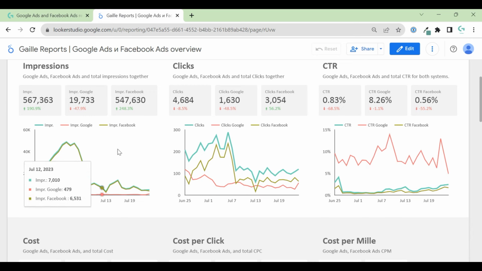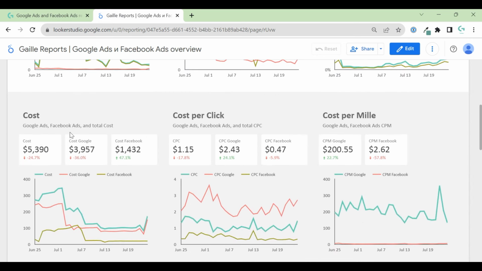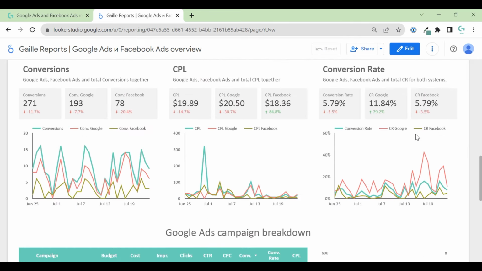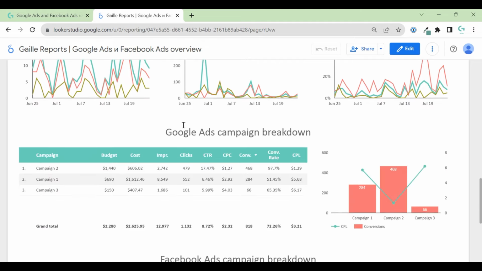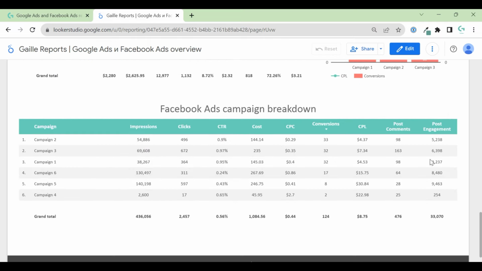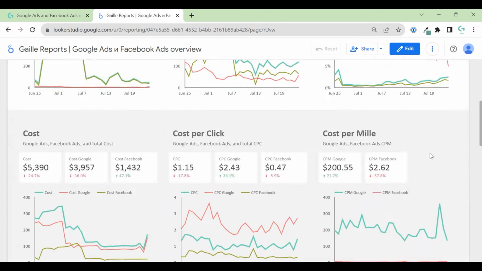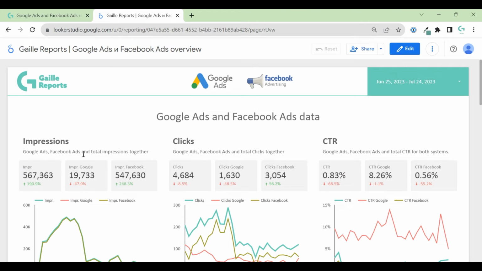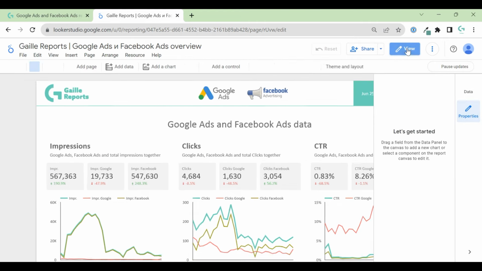CTR, then we have some of this data in dynamic, then we have cost per click, cost per mile, conversions, cost per lead, and conversion rate. So this template is super basic. And then we have some campaign breakdown for Google and for Facebook with some charts, some basic data. So this report is really basic. The complexity here is only to merge Facebook and Google Ads data.